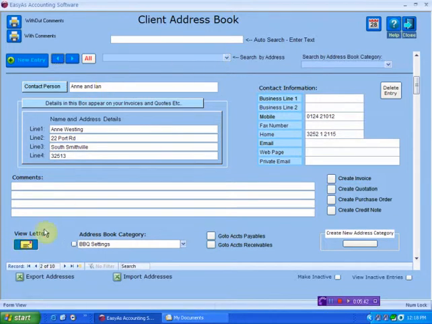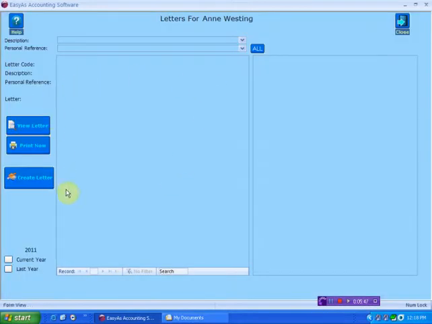It has a letters icon here, and I'm going to come back and show you that in a second. If I view this now, you will see that there is no letters recorded against this particular individual client. So it says we've previously sent no letters to this client.